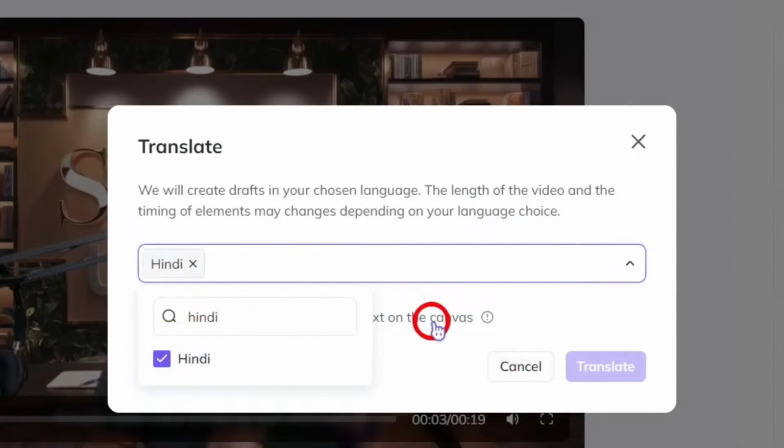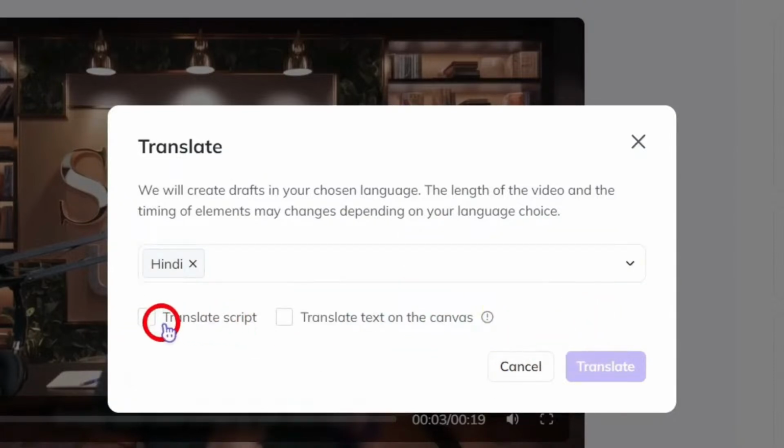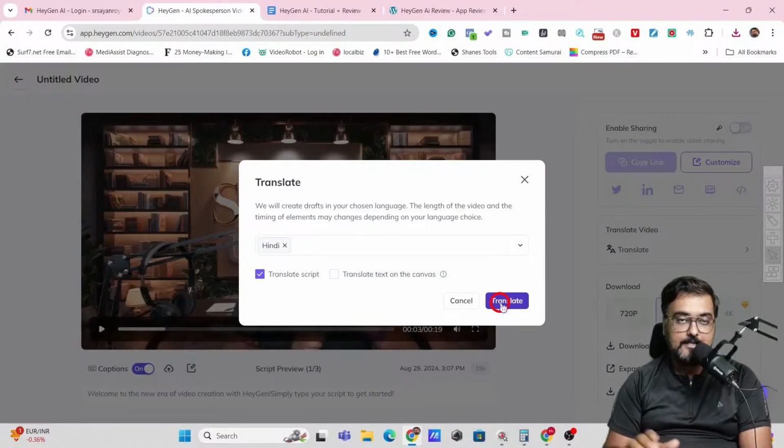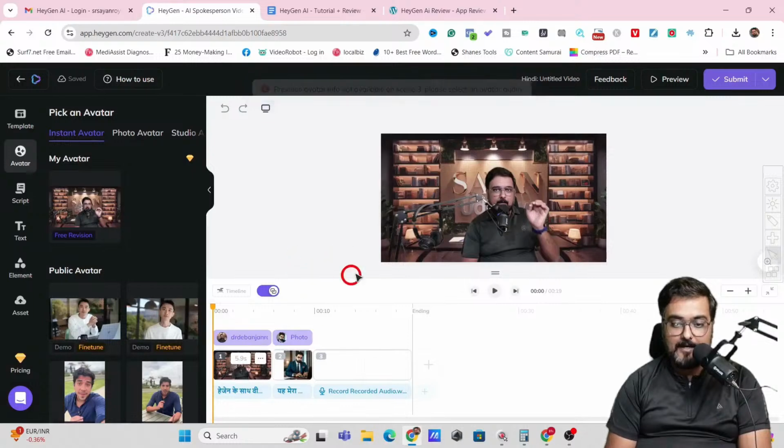I can just go ahead and select that, and once done, I can just choose what kind of thing I want to translate. That is, I want to translate the script, or I want to just translate the text, right? So I want to translate the entire thing. Let's go ahead and click on translate, and boom, it would start the translation process. So in here, as you can see, it has been translated.